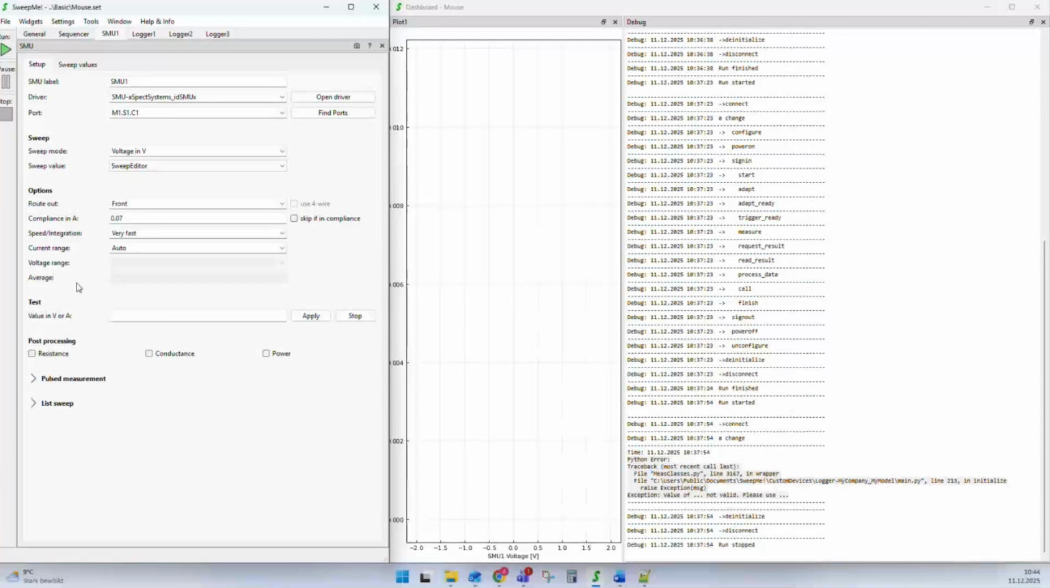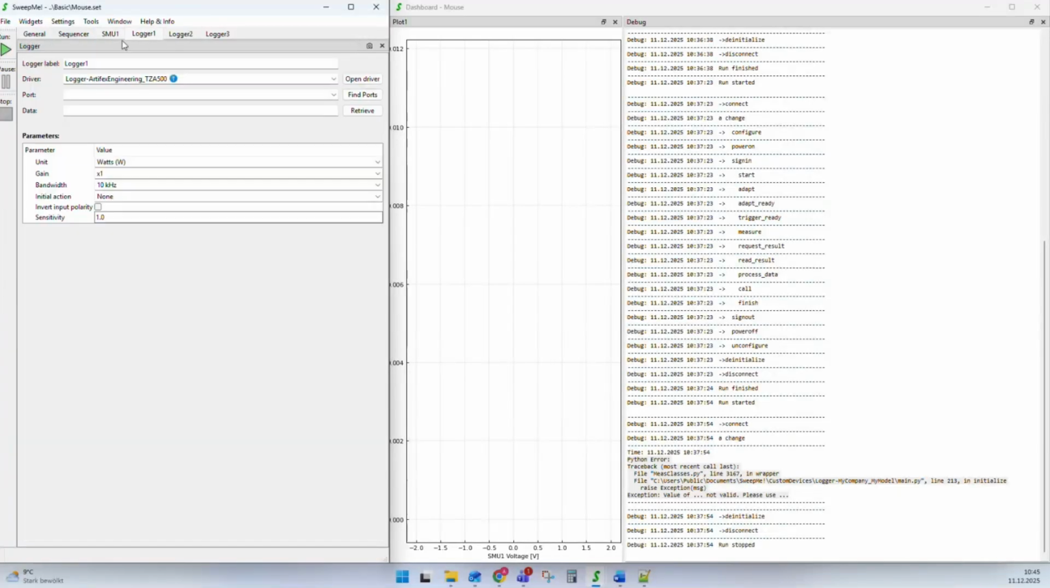But this only works for instruments that belong to a certain type of instruments like SMUs, where you have certain standards, such that they always use voltage and current as the return value and so on. For all the other drivers, it is better to go into these more flexible Logger modules or Switch modules.